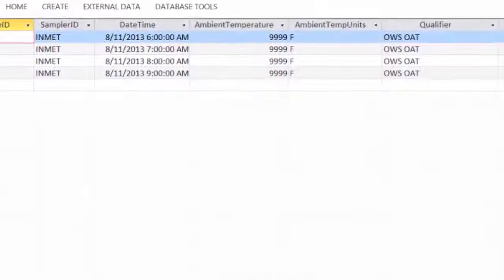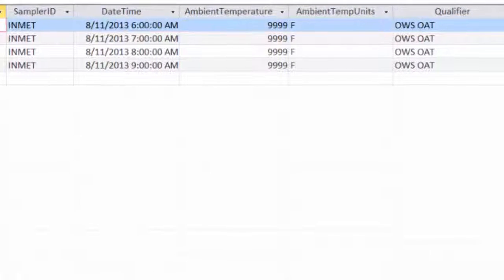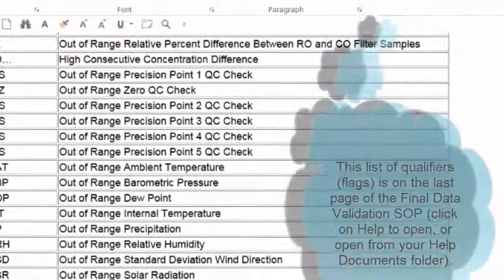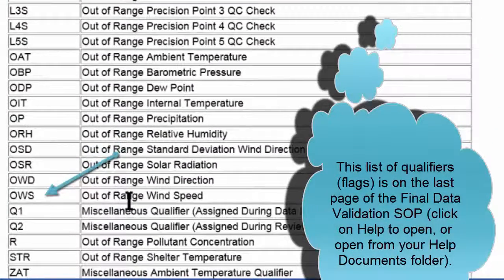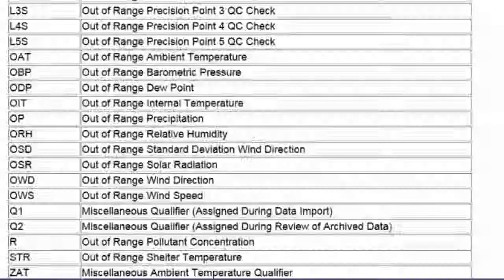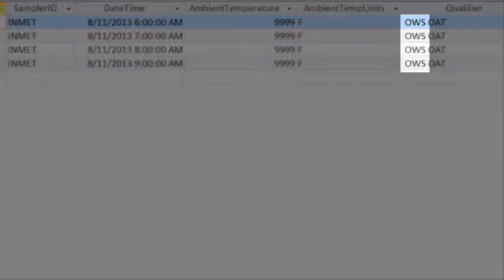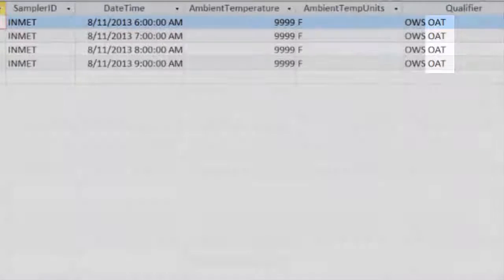And notice that for MET data, it's possible to see flags in the qualifier field that do not pertain to the selected parameter. So in this example, there are flags of OWS and OAT. If I look at the table on the last page of the SOP, I see that OWS is for out of range wind speed and OAT is for out of range ambient temperature. The OWS flag does not pertain to my ambient temperature data, but the OAT flag does.